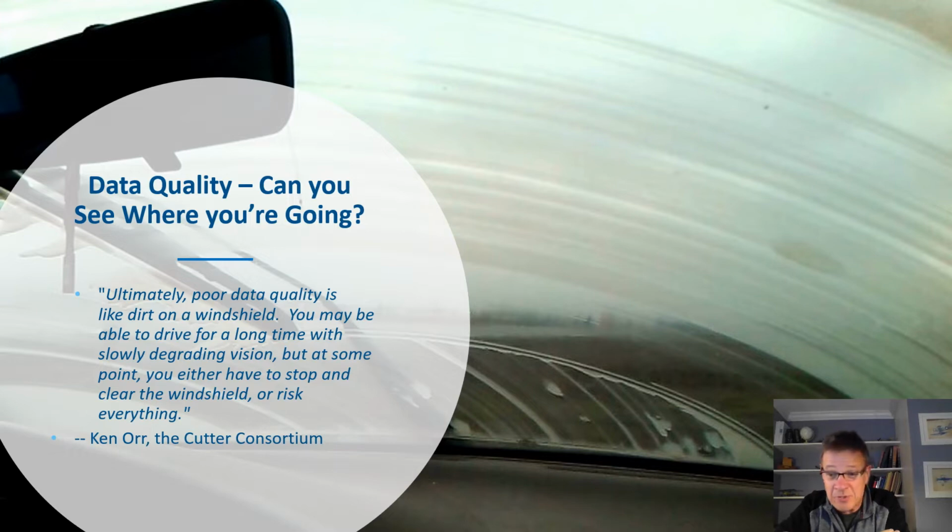You may be able to see where you're going. It may get you there, but there's going to be some point where you're going to run into something that you don't want to run into, or you're going to miss something you should have missed. The same holds true with data quality. Poor data quality is like dirt or snow or ice on your windshield. It is not going to allow you to see the full breadth of potential opportunities and threats that are out there.